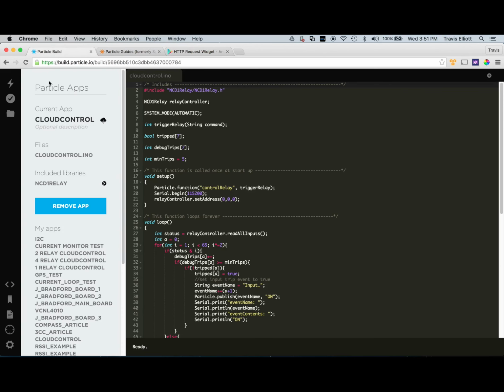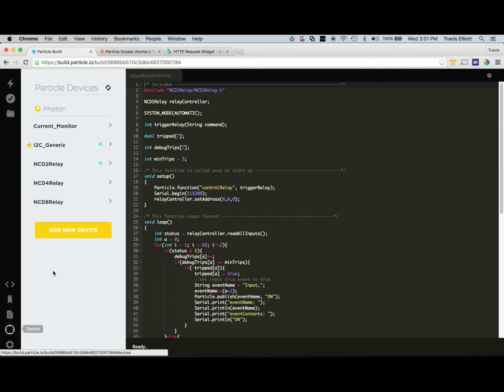So to flash that firmware in there, we'll go over to build.particle.io/build. You're going to want to make sure your device is selected. If you have multiple devices, you'll want to make sure it's selected with a star next to it. And of course, you want to make sure it's online, indicated by the glowing cyan LED here on the screen and the glowing cyan LED on the module itself.